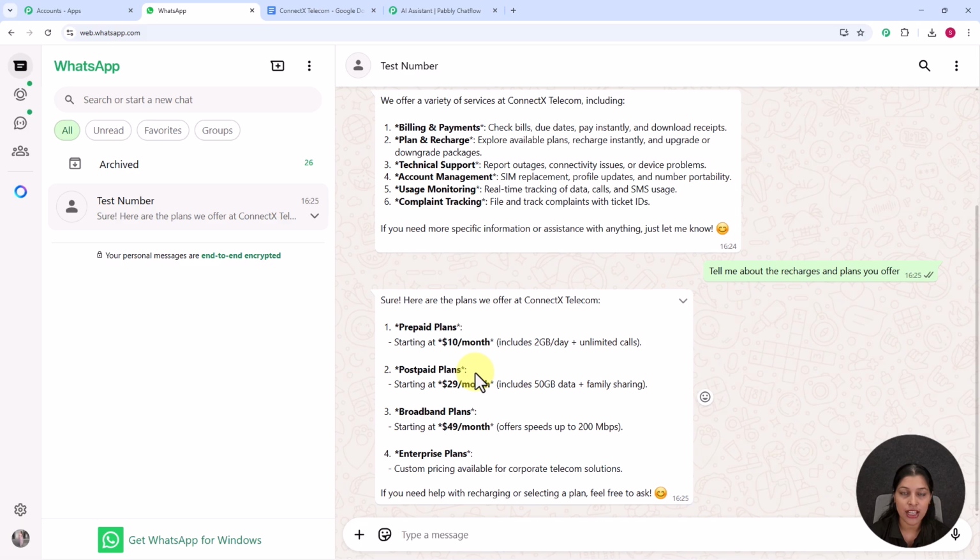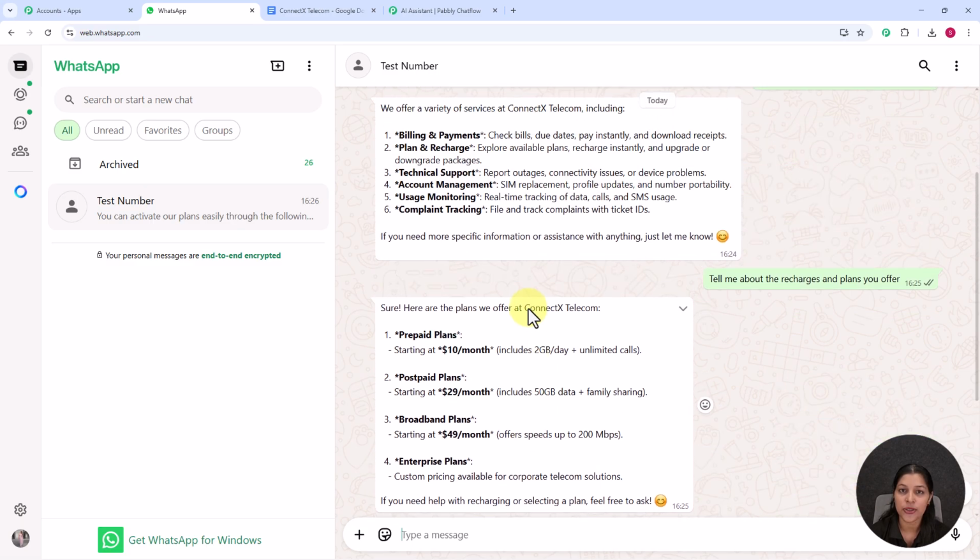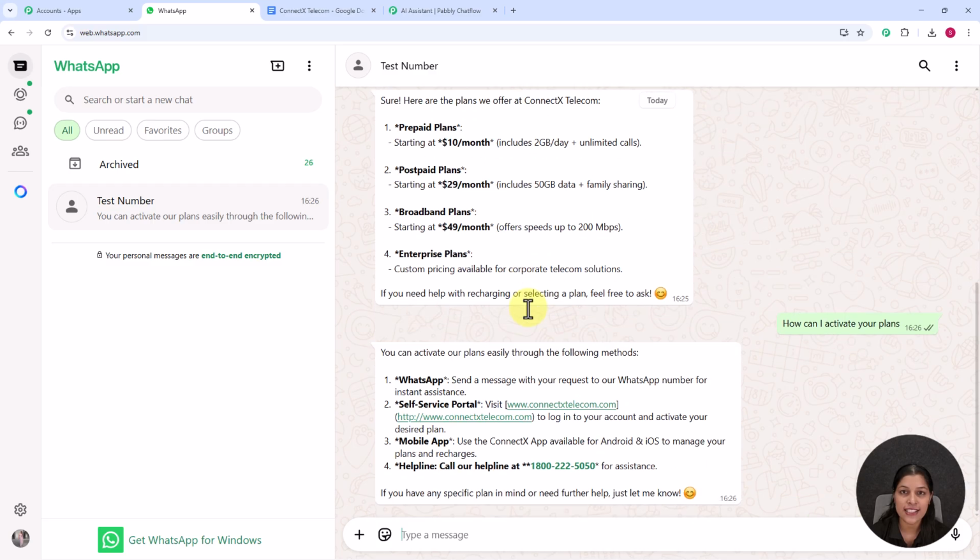Now let's enter another question for my AI assistant. So here I am going to enter this another question that is, how can I activate your plans? And here my AI assistant is responding to me with a message which contains the method of activating the plans. So here our AI assistant is working properly. So you can also create an AI assistant like this for your business by just using Pabbly Chatflow.